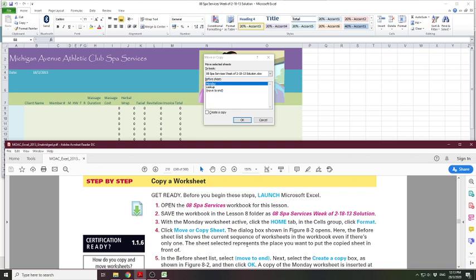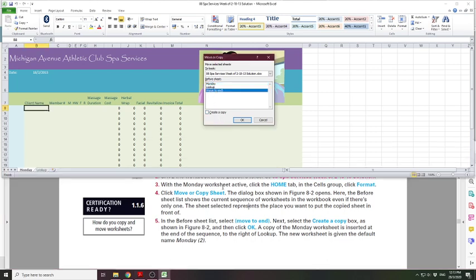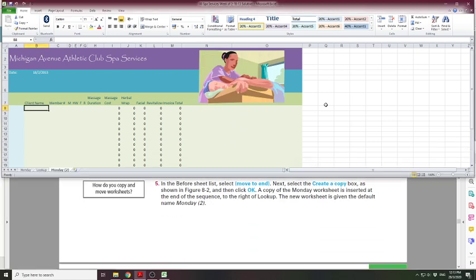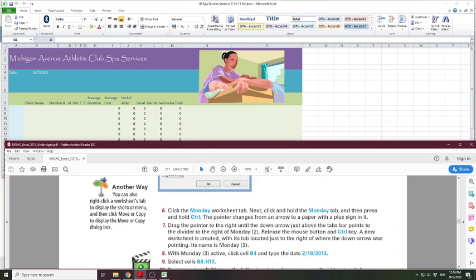We select move to the end, create a copy, we click it, and then we press OK. Now, if you notice at the bottom here, there is now Monday 2. It is a new worksheet. It's basically the same because we used copy.